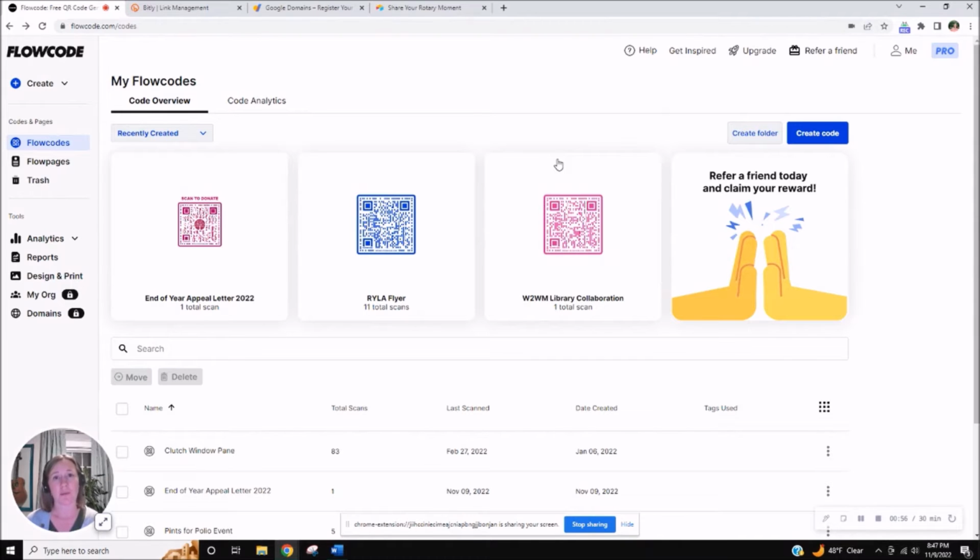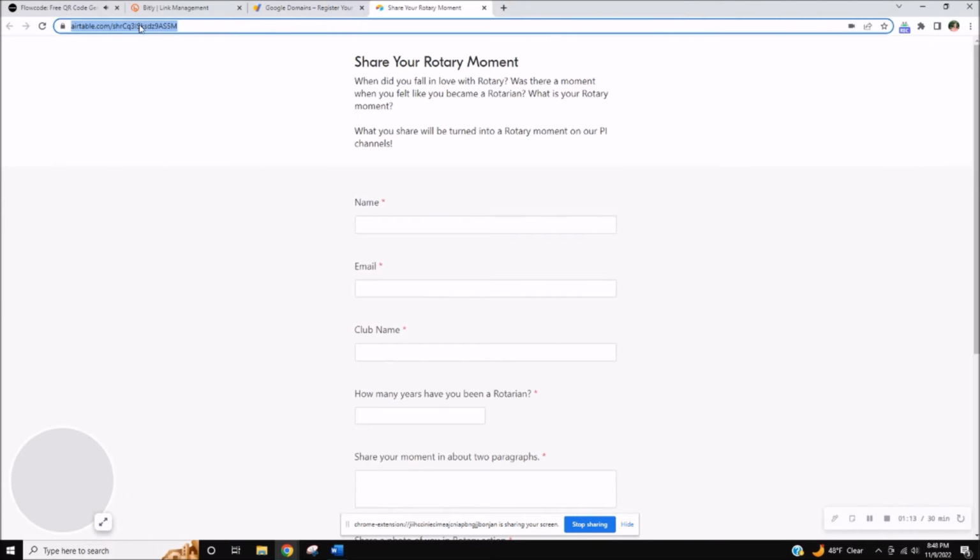But today I'm going to show you one platform that is extremely helpful, and it's called Flowcode. You can actually make an account through Flowcode for free and have a certain number of flow codes operating for free. And if you ever really wanted to pay for it, it's only $9 a month to do so. So let's say I'm working on a Share Your Rotary moment, and you can see here that this URL is not pretty.